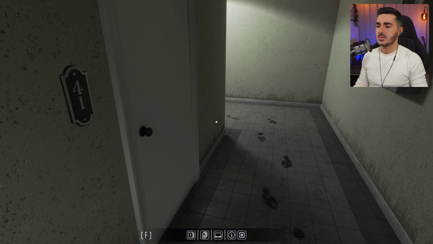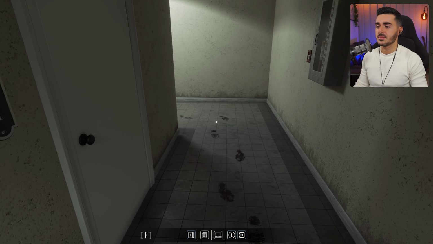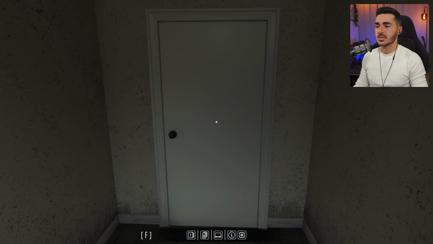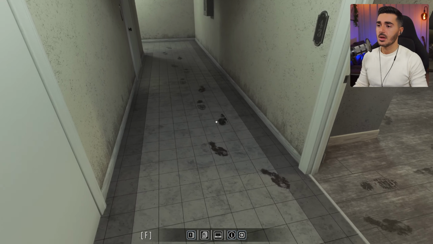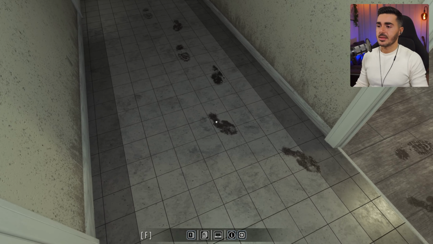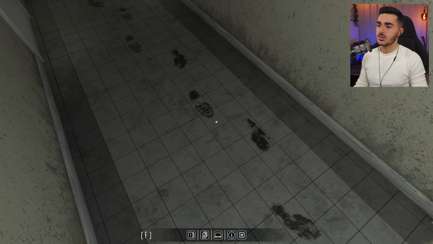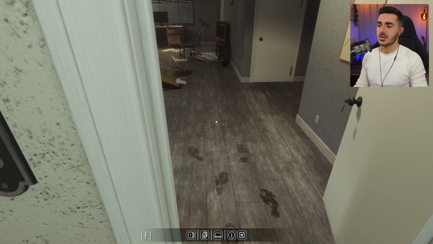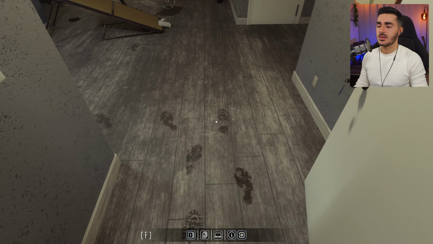I cannot go further. Inaccessible for this exam. Cannot open those doors, I'm guessing, right? So, all in all, I'm saying that we can definitely see that two people walked through this area in this direction, entering the house.